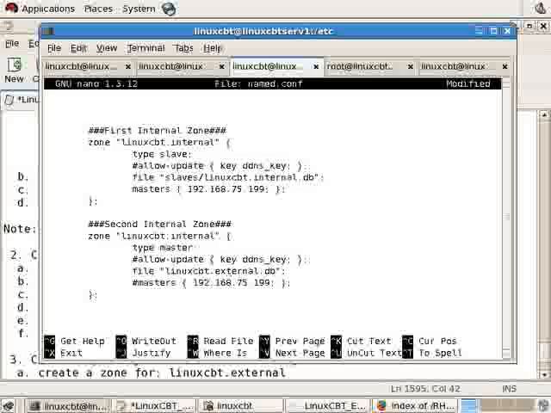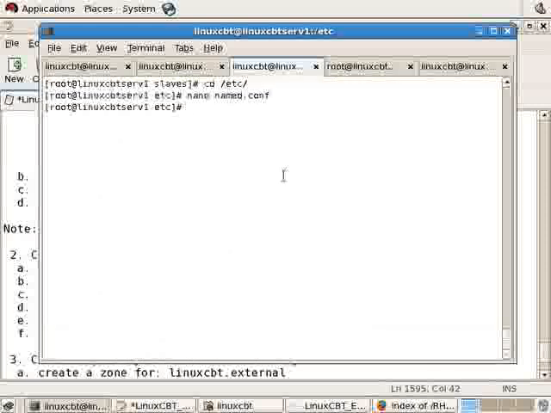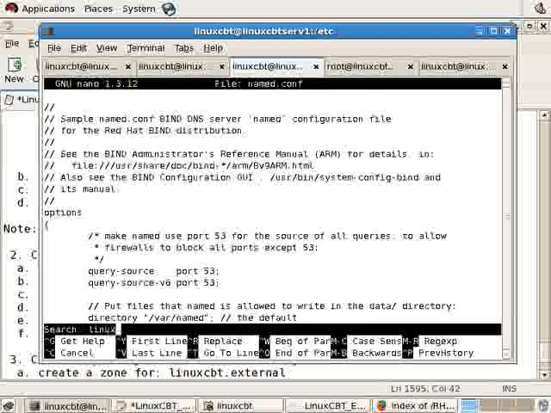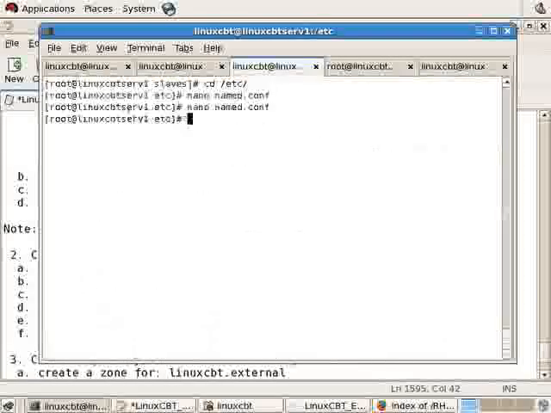But before we restart named, we'll copy the internal file to the external file and then just make some minor changes. So named.conf has been updated. And let's just double check one other thing. We've omitted one item, and that is the name of the zone. They should not be duplicated. Now named.conf has been updated.